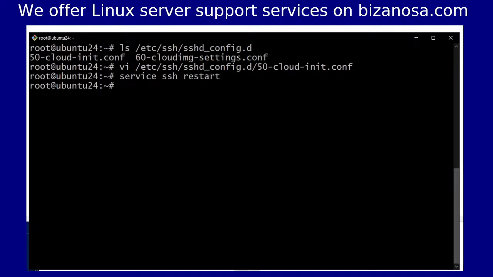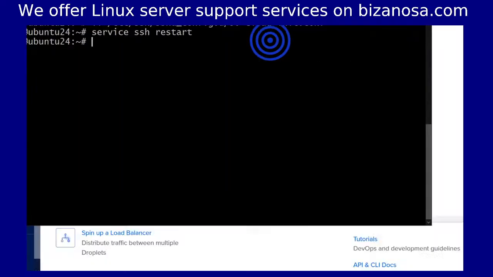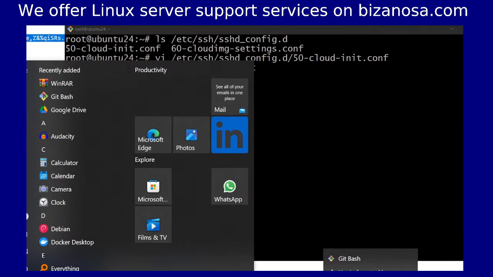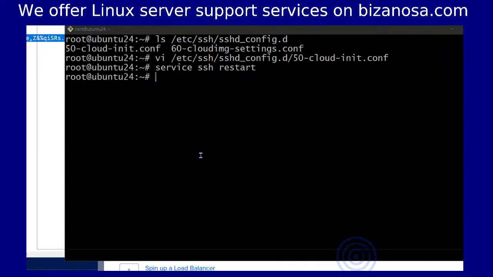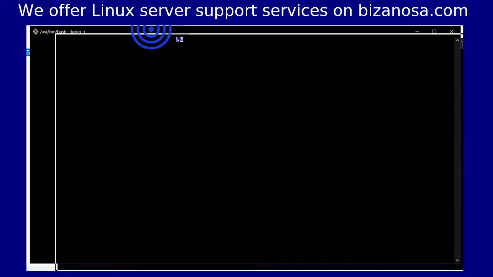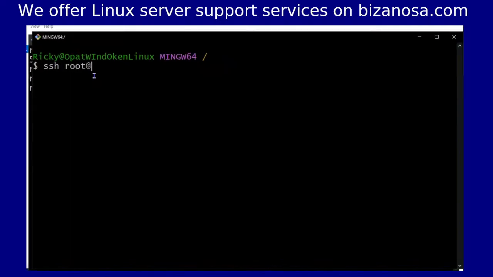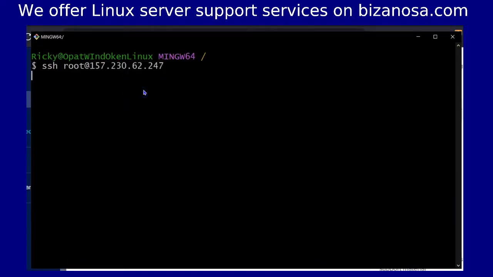All right, so now if I was to try and log in with a password, let me open a new Git Bash window, and I will try to log in with the password, ssh root@, paste, enter.